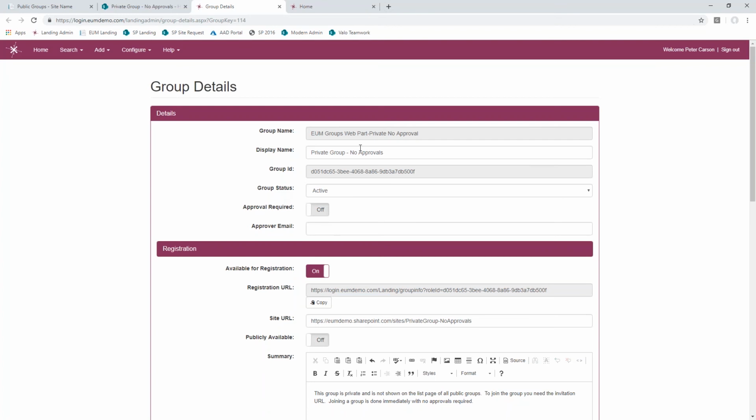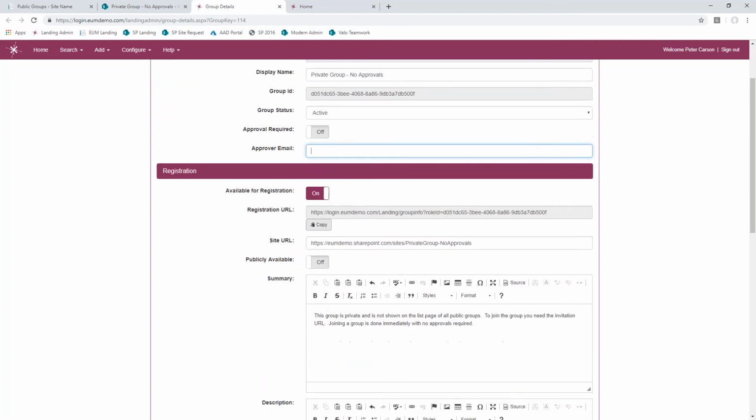And this particular group, remember we said there was no approvals on that, so we've actually turned off the approvals through here. I can turn that on, define who the approvers are for this particular group, so I've got a lot of control over how that process works. Now we did say that this group was available for registration, but it's not publicly available. So if I turn that switch on and save this, it'll actually show up in that landing page where people can self-discover this group. I don't want that because this is a private group, so we're going to leave that turned off.